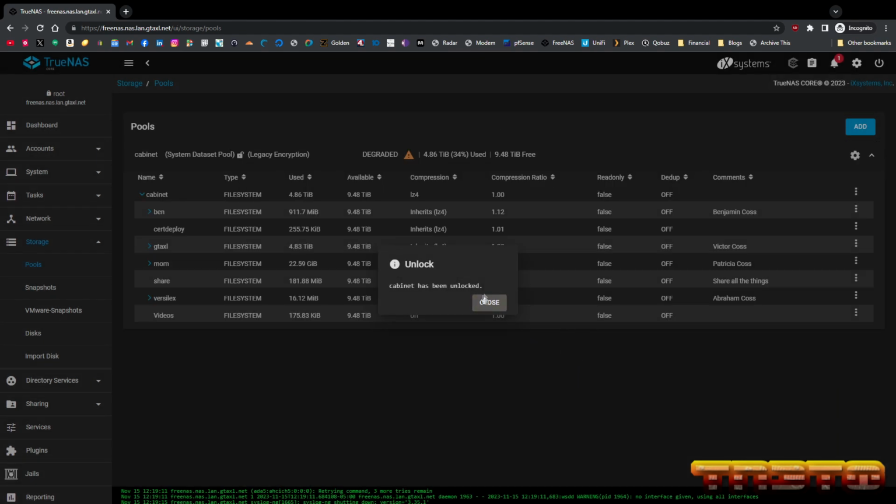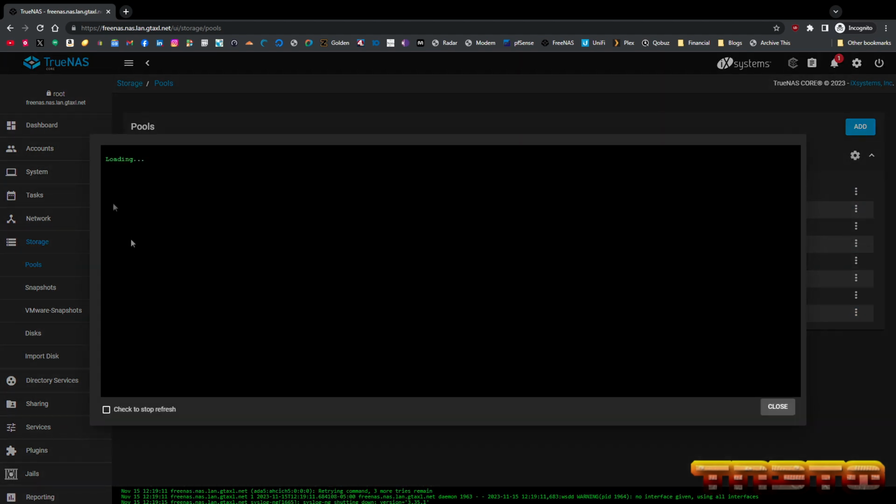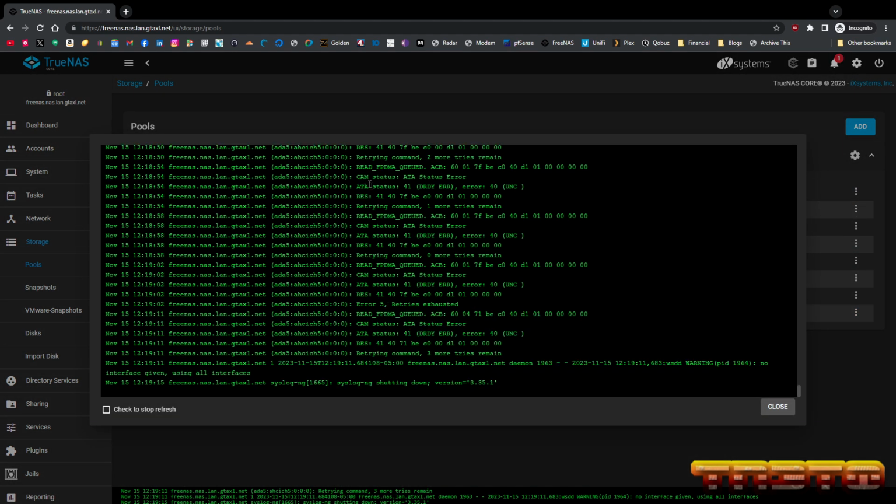Retrying command. There we go. Cabinet unlocked. Degraded. Look at that, guys. Look at that. So we look on here. You could see right here that it's trying to read from ADA5.